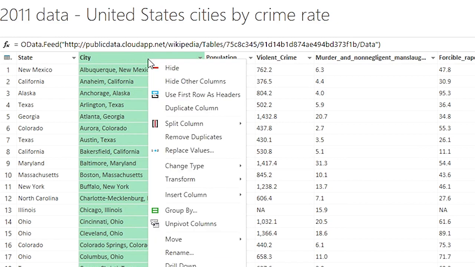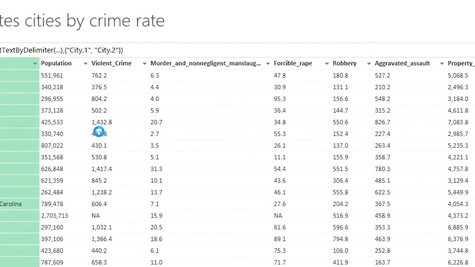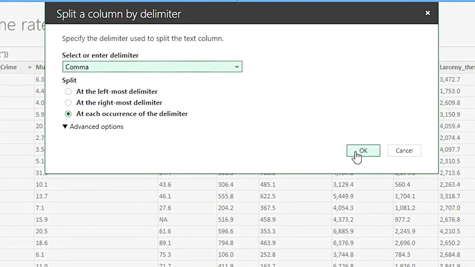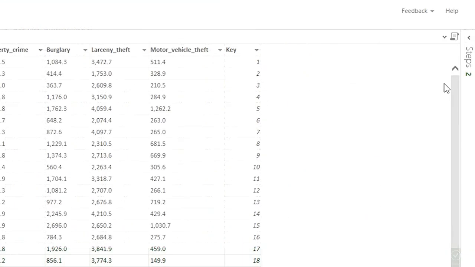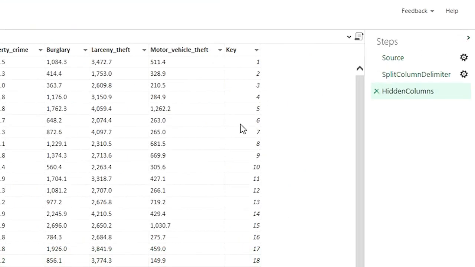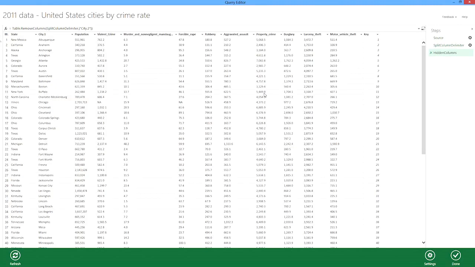If I right-click and just hit split column, and I want to split it by delimiter, it's going to ask me, is that what you want? I'm going to click okay. And it's going to split that column with city on one and state on the other. I already have a state column, so I can just hide this column. Again, all of these steps are going to be recorded here, and I'm basically building a macro that will run every time I refresh my data. So again, when I refresh, not only do I bring the data, but I also have this step where I clean, so to speak, the data that will run automatically.